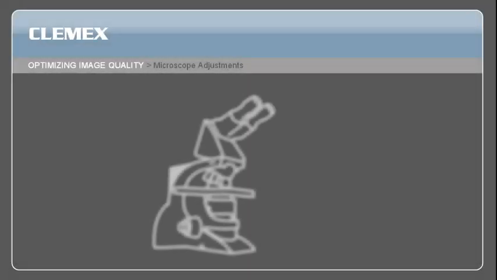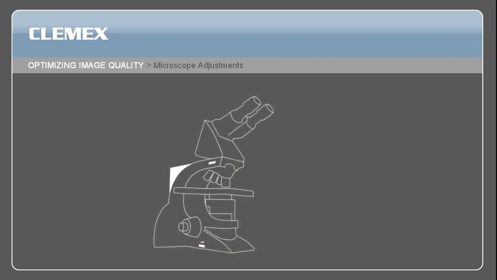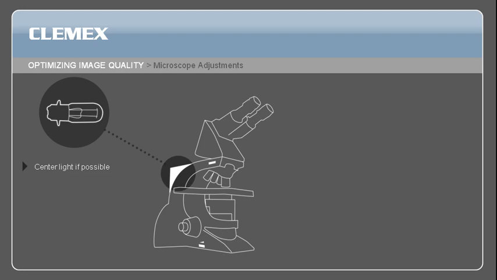Adjusting your microscope prior to image analysis. Some microscopes allow you to adjust the microscope lamp so it is perfectly centered. Refer to your microscope's user's manual. Check microscope filters. Make sure that the filters you normally use are set correctly.